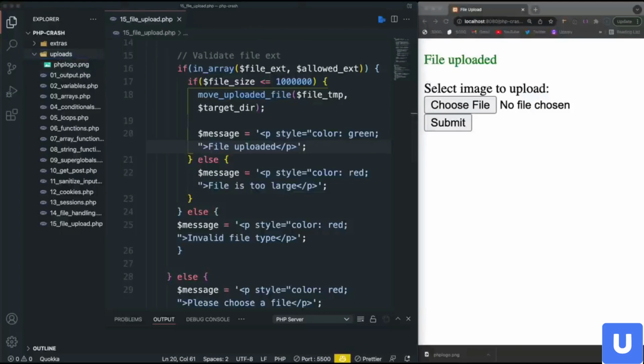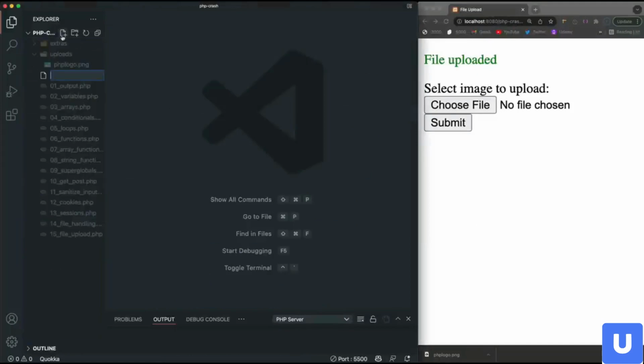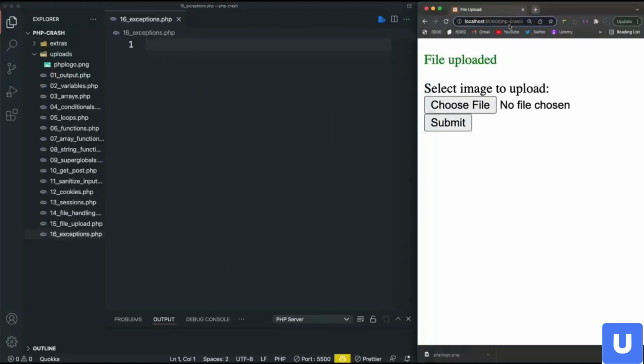All right, so let's see. The next thing we're going to look at are exceptions and try catch blocks. So basically handling errors. So I'm going to create a new file here called 16_exceptions.php. And let's go to that file.